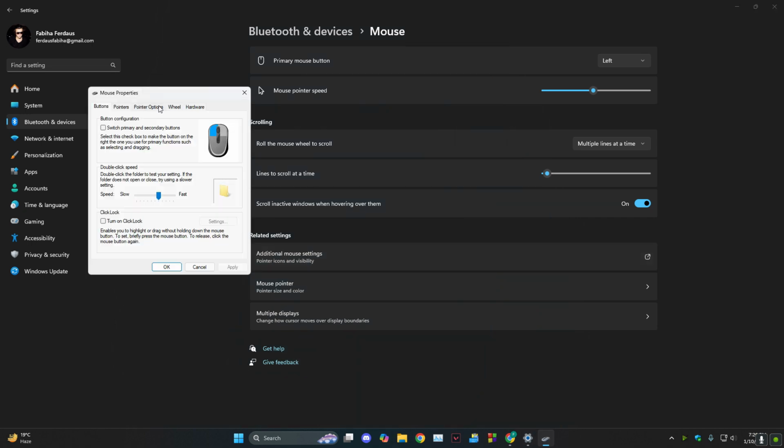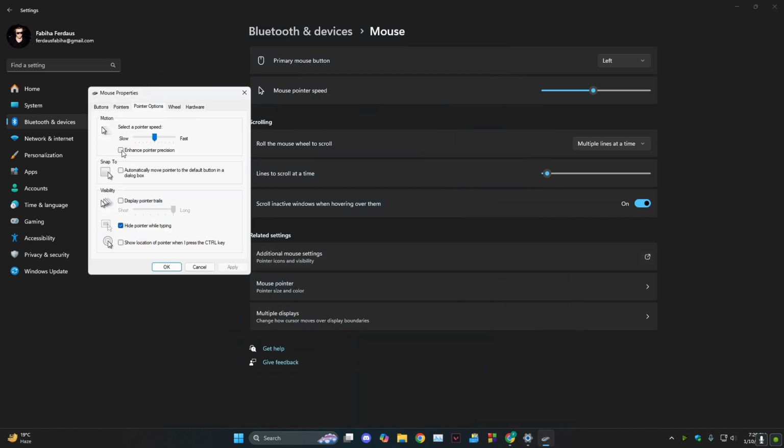You want to click on this one and then go to pointer options. Make sure this is unticked and this is set to the 6th option. Hit on apply and then OK.